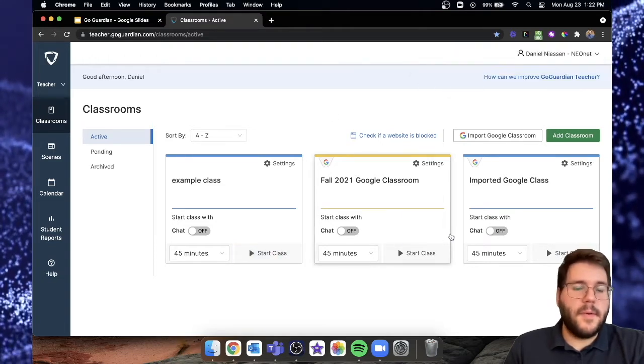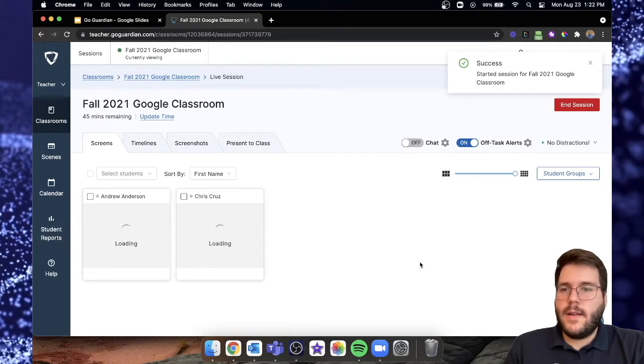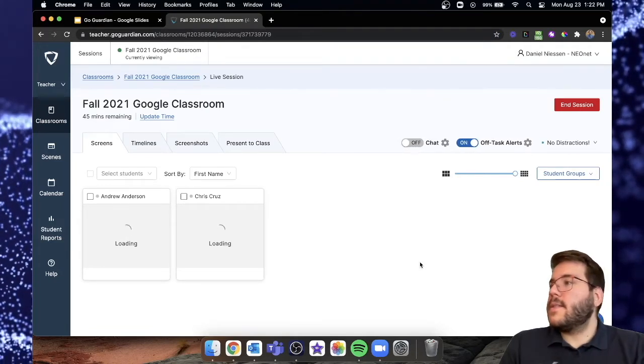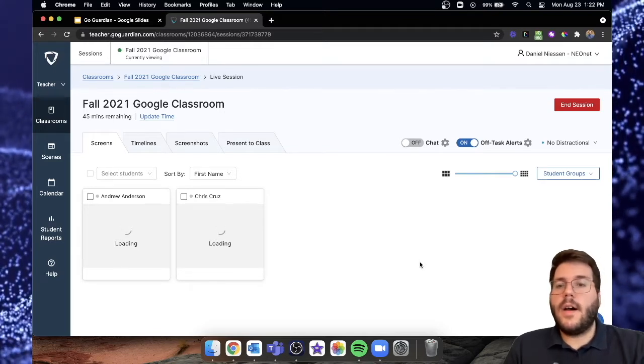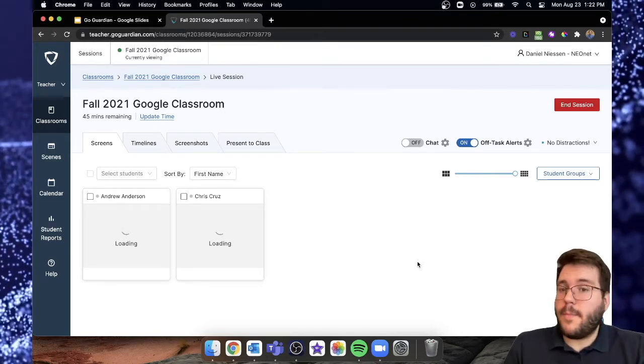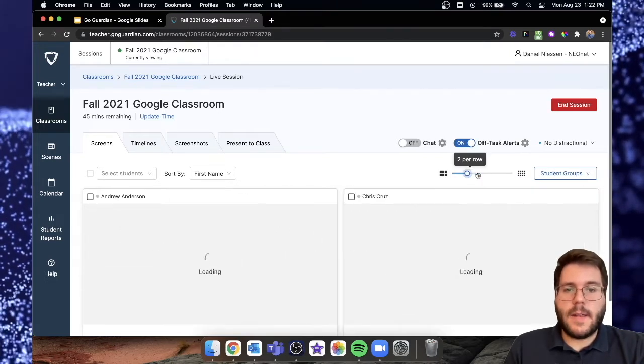Oh, let me do one that actually has students in it. That would make more sense. Here we go. Let's do this one. All right, there we go. And so now as this is loading up, what we're going to start to see is students' names pop in. We'll start to see their screens pop in as well in these little boxes. Let me make these a little bit bigger here as they load in.